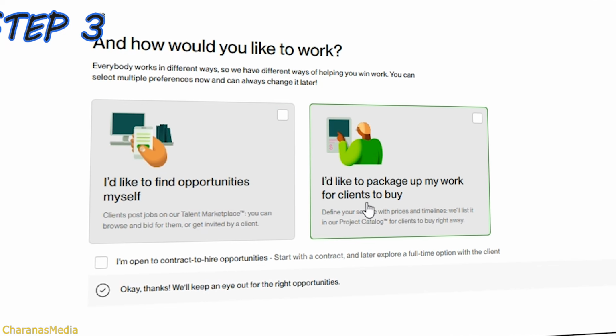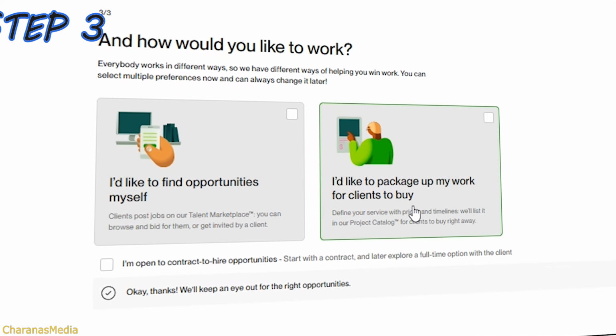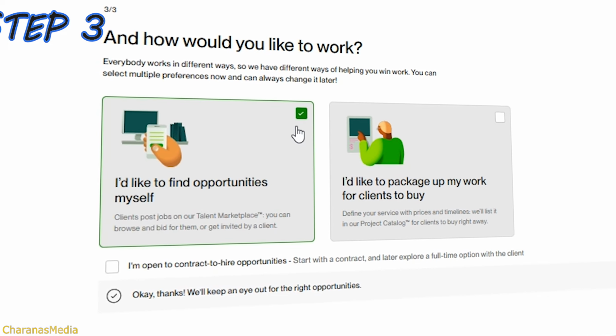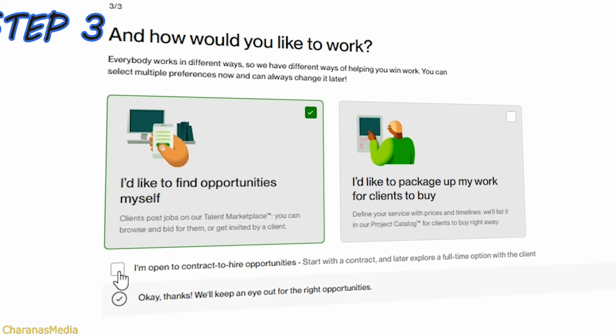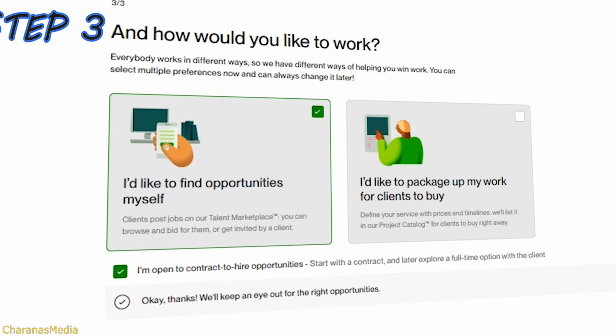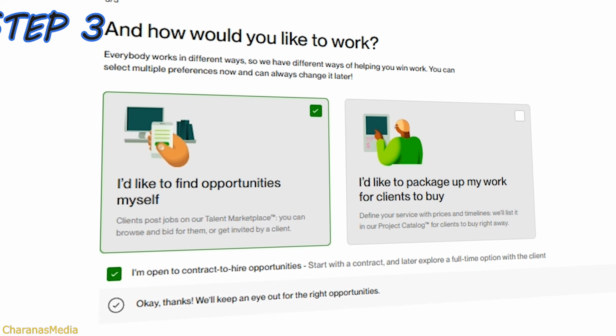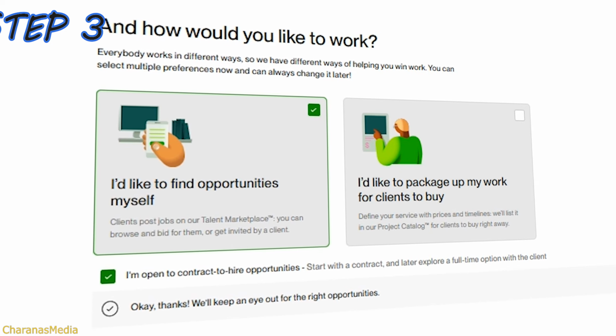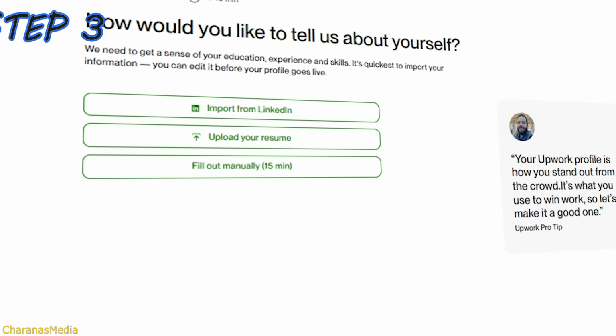There are 2 ways to pitch your services to potential clients on Upwork. There is no right or wrong answer. Independent professionals often combine both strategies and you will be able to do the same. The response you give during the sign-up process just indicates how you think you'd like to start.